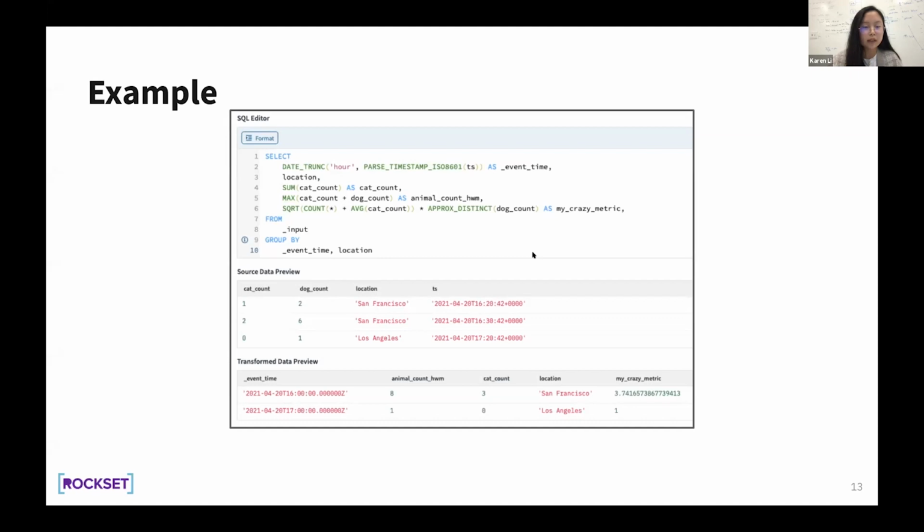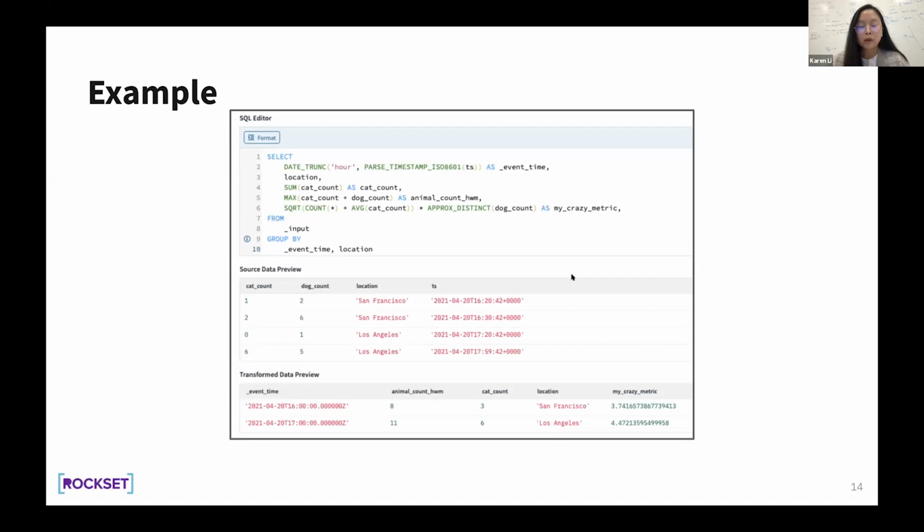Now a new row of data comes in. This time it's going to a different aggregation group because the location Los Angeles is different. And so now we have two output rows in our Rollup collection. Another row belonging to the second aggregation group comes in. And so we still have two output rows of data, but our aggregation functions' values have been updated.